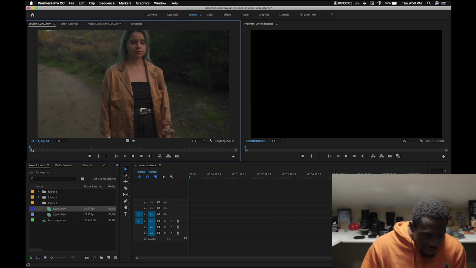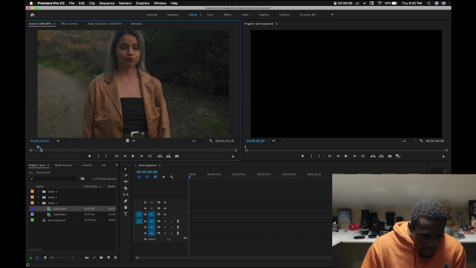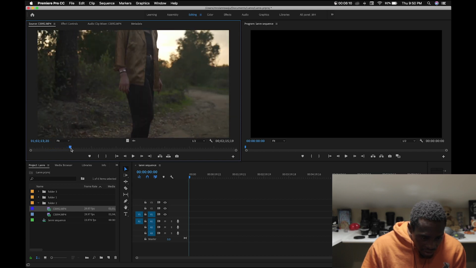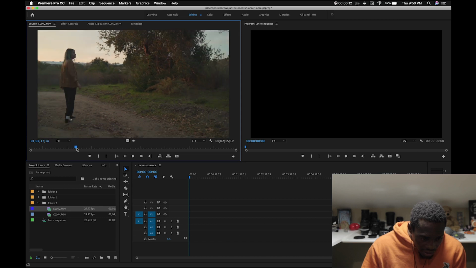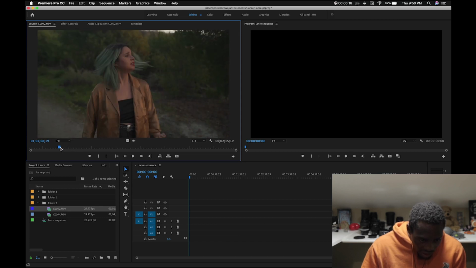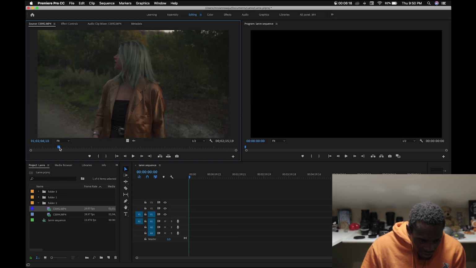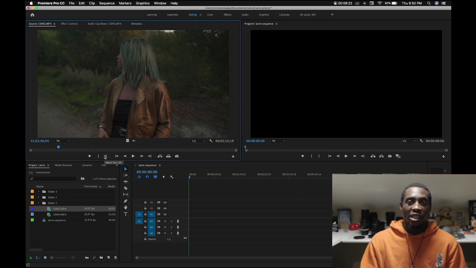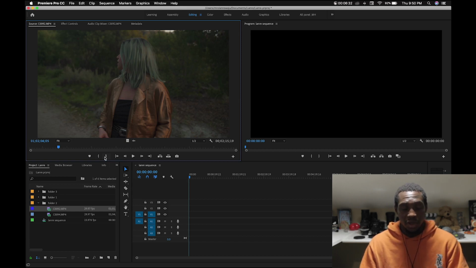So for example, say here I play this shot. Okay, so let's say I want the shot of doing that. Maybe I want to start from here. So we want to get an in and out point. A shortcut for that is I and O. I is for in, that's your starting point, and O is for out, that's your end point.